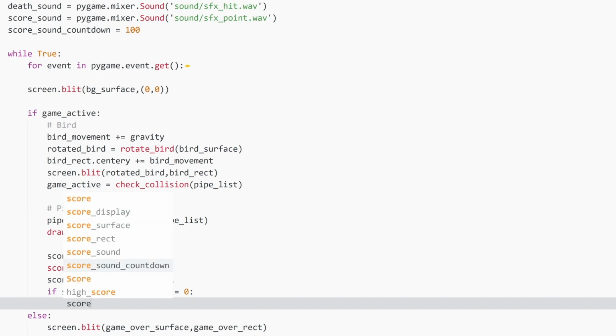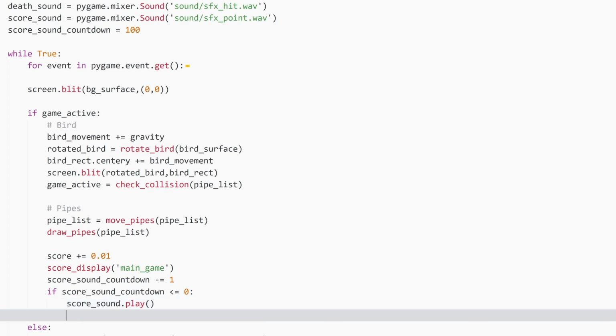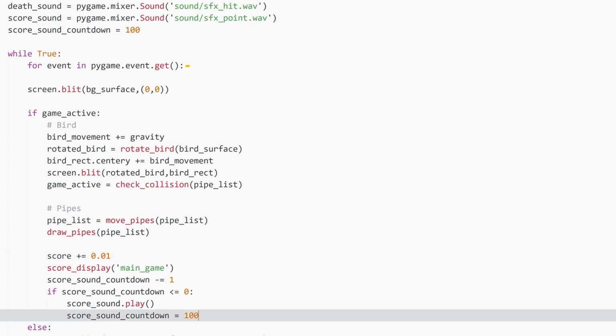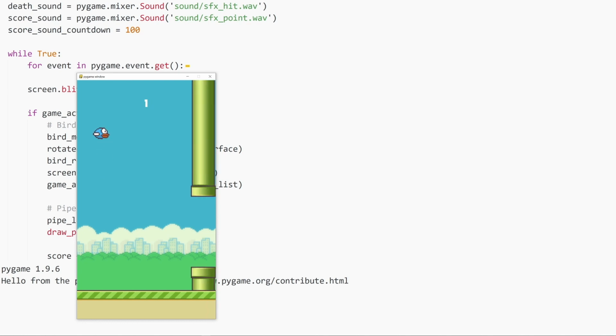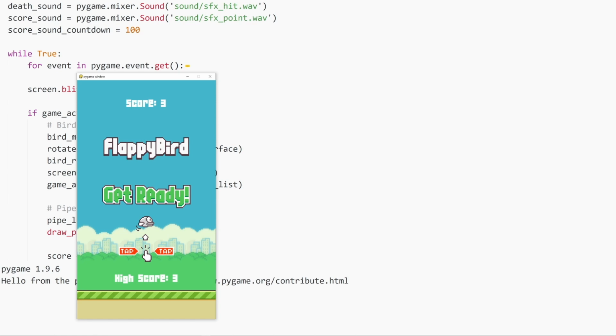So score sound.play. And then we want to set score sound countdown back to 100. So effectively this one is 1/100th of 1, and this one is 100. And we are changing them at the same speed. So this one needs 100 cycles to get to 1, and this one needs 100 cycles to get to 0. So they basically trigger at the same time. And that's all we need. Let's try this now. And we hear sound when we get a score. And yeah, that is actually working.